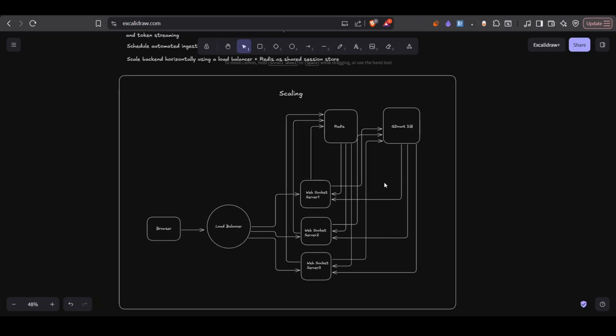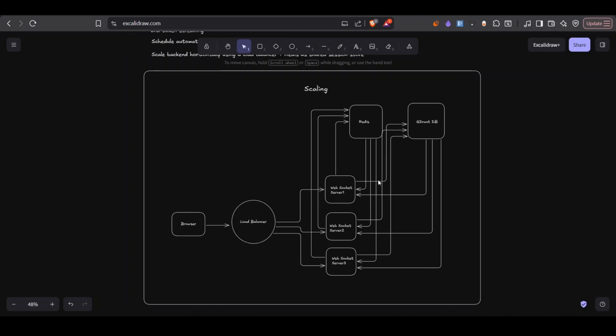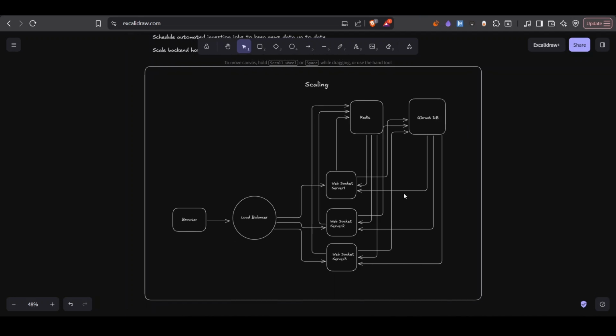Then we have the WebSocket server, and all the ingestion, like all the news articles, it will take from the Qdrant DB. So here you can see the scalable architecture, and that is what we are going to implement.